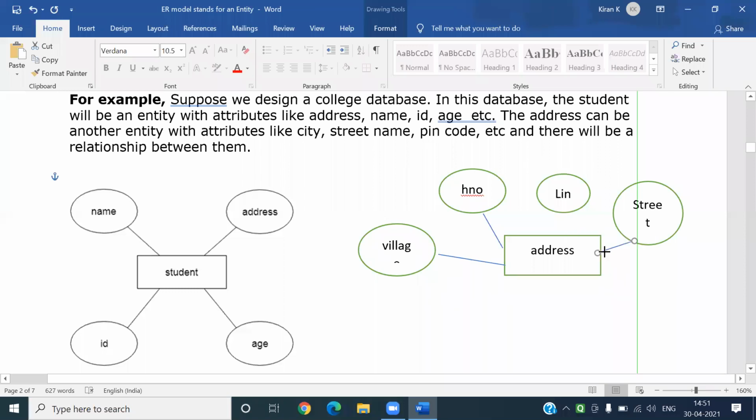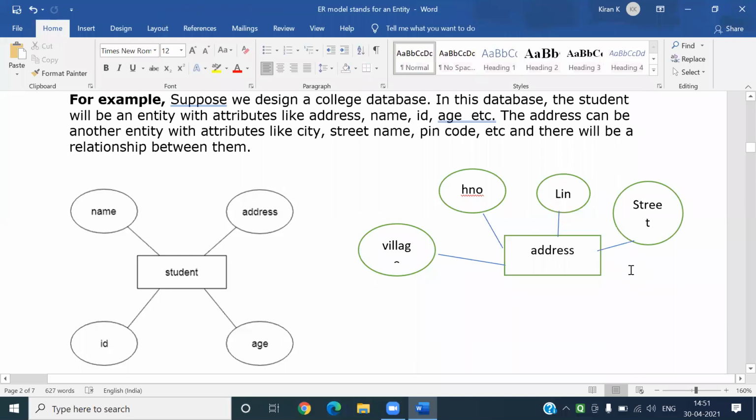Any number of attributes. An entity may have any number of attributes. It is not limited. So this is called address. Similarly, you can also define date of birth. Date of birth is an entity, my dear friends. DOB consists of DD, MM, YYYY. These three comprise a date of birth.